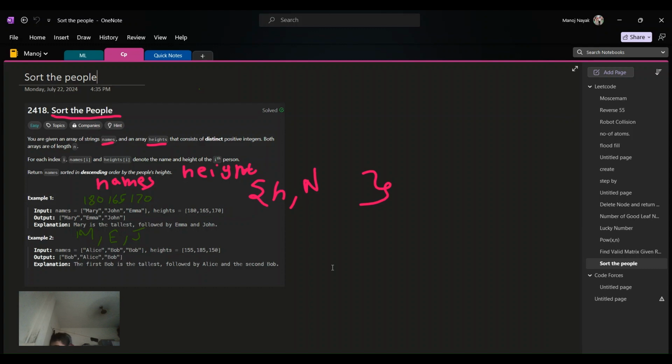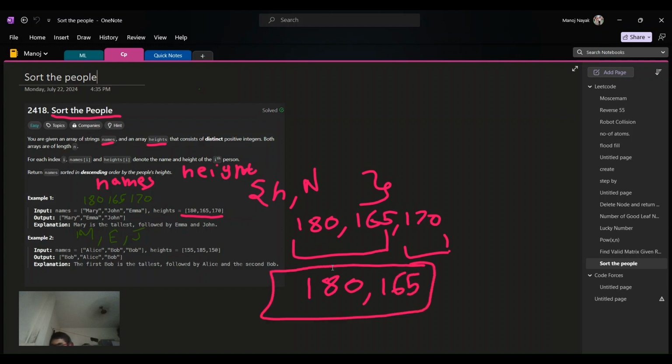Then we take the heights array and sort it. Let's take this array: 180, 165, 170. First let's do merge sort. In merge sort we use the divide and conquer method. We will divide it and then sort it. So let's divide it: 180 and 165 in one node, and 170 in another node.